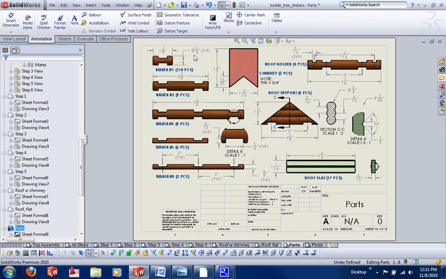I'm going to ask y'all to make one drawing with the timbers, one drawing with the roof elements again. So you'll have 2-part drawings, so it'll be like parts 1, parts 2, or you can call it timbers and roof elements.